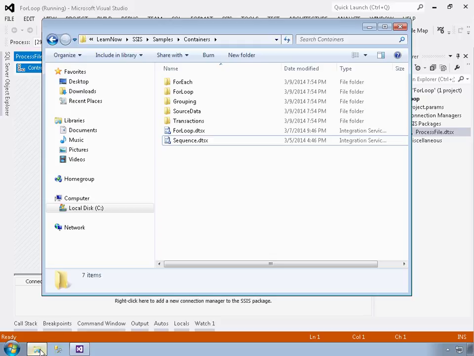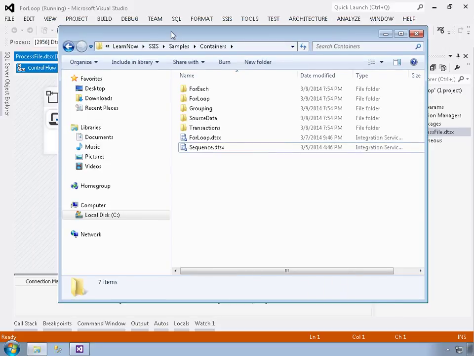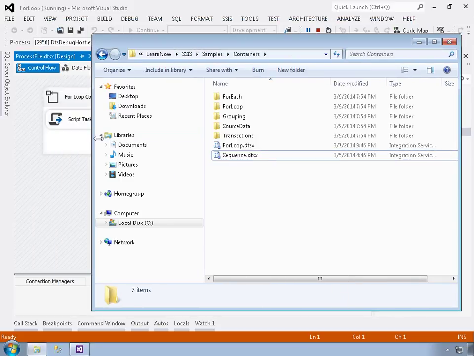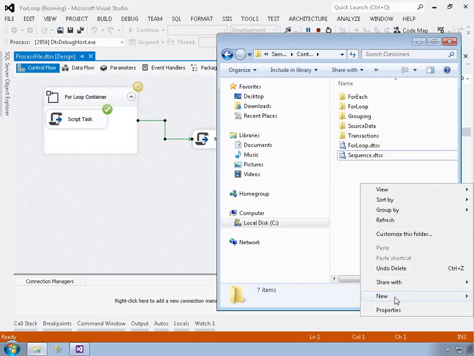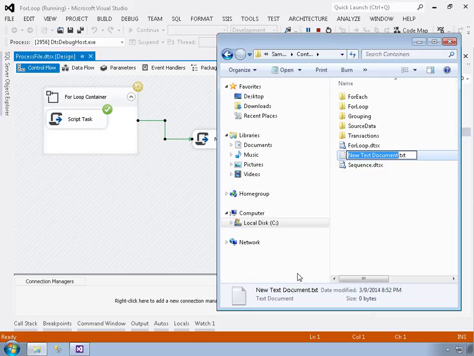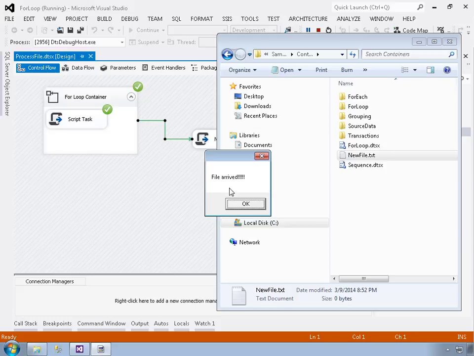So what I need to do is come back over here, and this is Learn Now Samples Containers. And so what I need to do is now right-click on this. Actually, let me move this window over a little bit and narrow it down a bit so we can see what's going on. All right, so I'm going to right-click there and select New Text Document. And I'll do New File, and watch, I'll hit Enter. File is created.